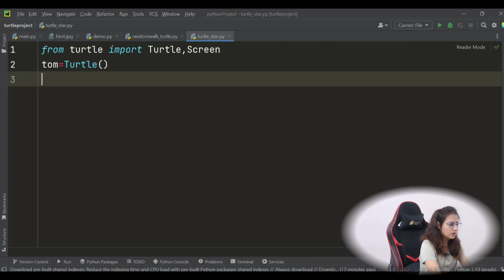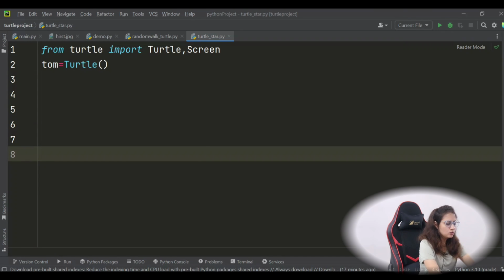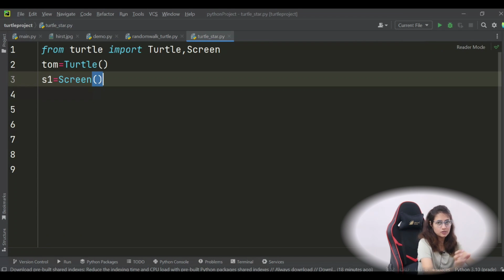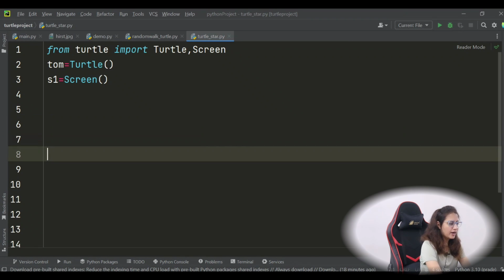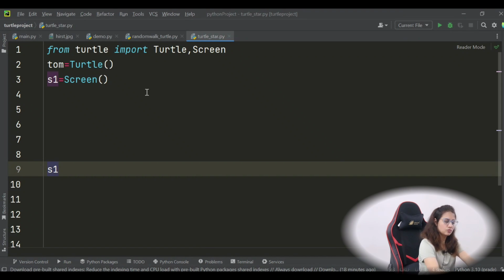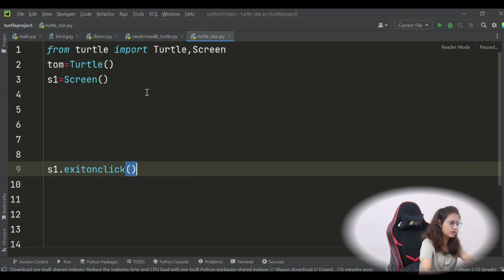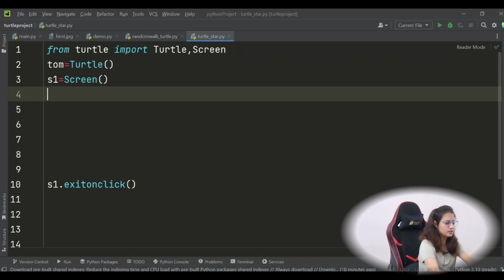So this is our object, and to hold the screen, let's create a screen as well. In the previous ones we haven't created a separate screen, but let's try this out. This is also fine. With the Screen class, let's create a screen S1. And at last, you just have to hold the screen, so once I click on that particular screen, then it should disappear. So S1 dot, we have many methods, like exitonclick. So S1.exitonclick(). Okay, that's it. Now you have to draw the star.